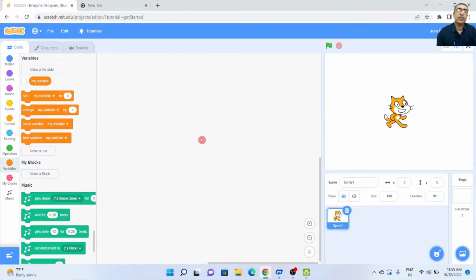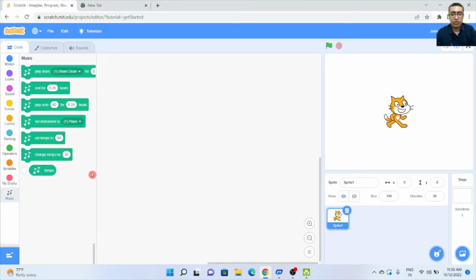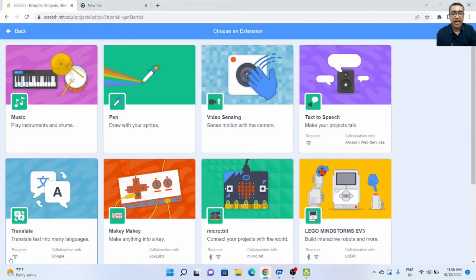So today we are going to quickly create an instrument game where we can play different types of instruments using the music extension. We have already discussed this in the last video. So this music extension we already have. If you have not watched the last video, for your information you can click from here, add extension, and use this music extension.